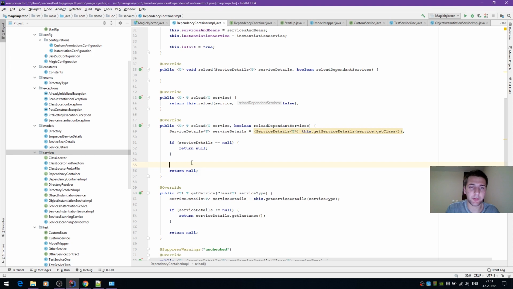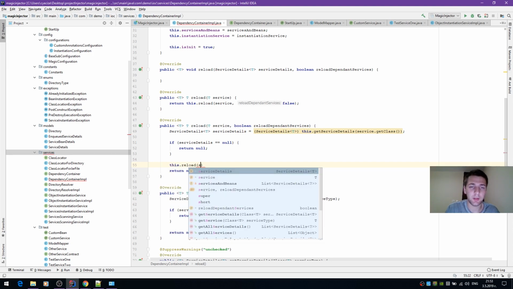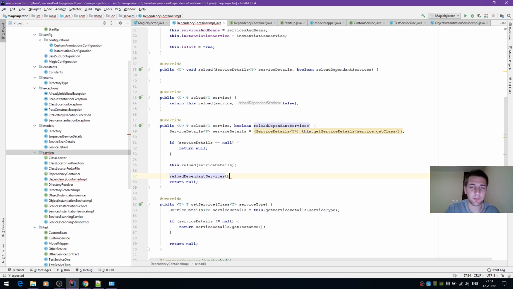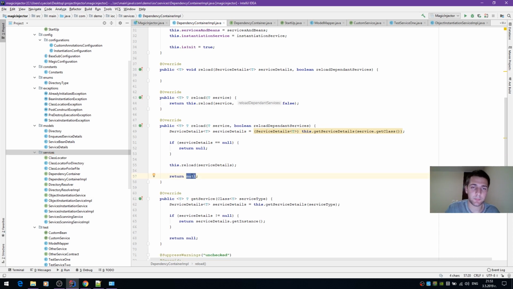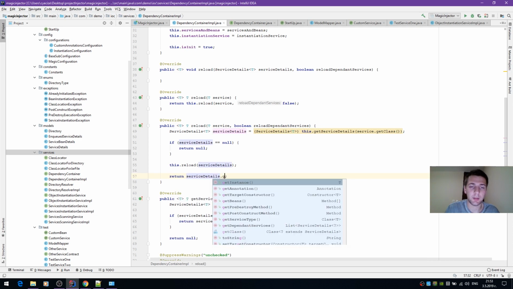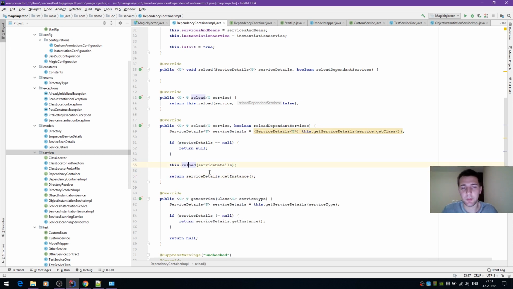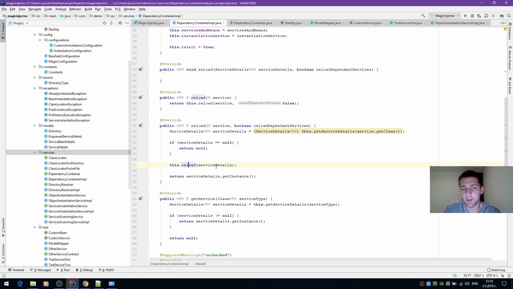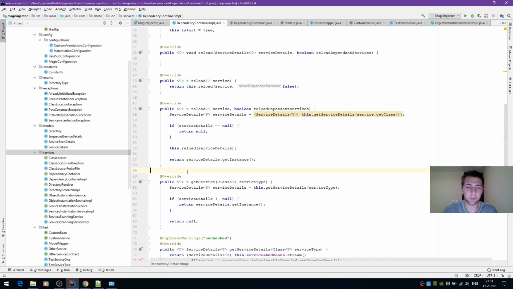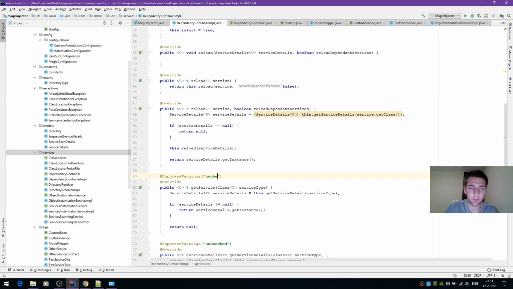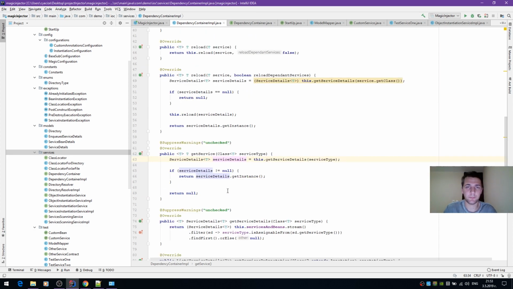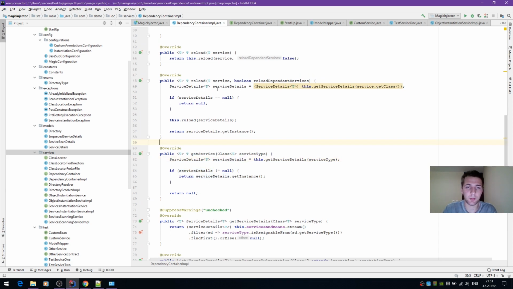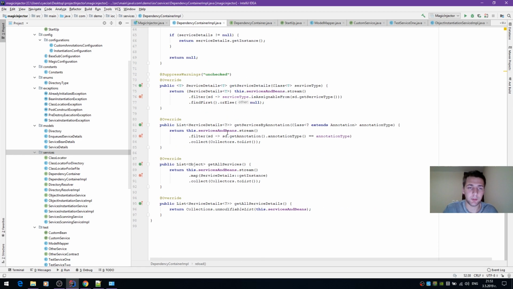Okay, so now let's pass it to the other method, so this reload service details, and then return service details get instance, because reloading this, which we'll see now what it will do, will basically replace the instance of this service, so we can just call the method then. Okay. Also we can suppress warnings here like that. Sorry, not here, here. Okay.